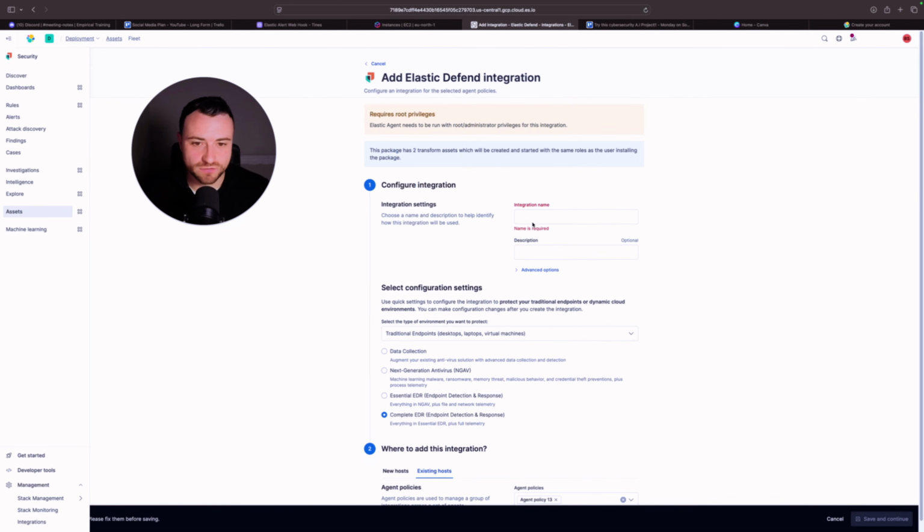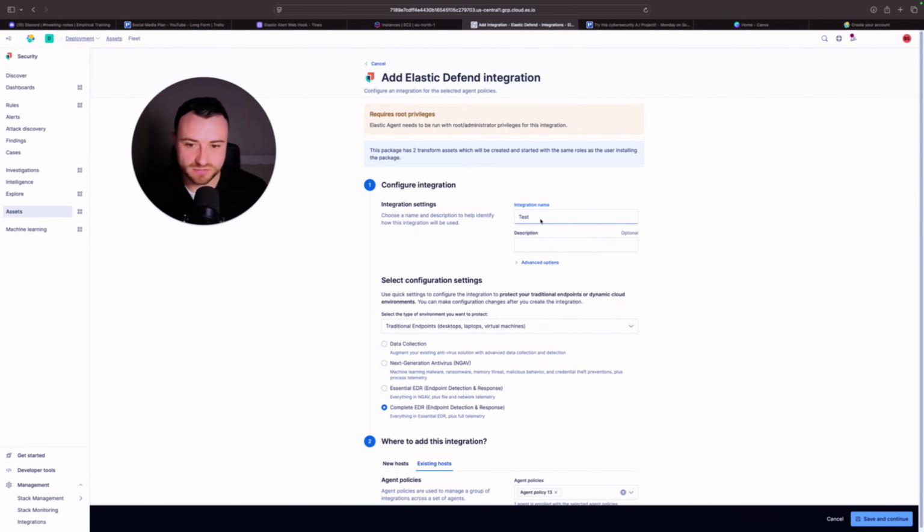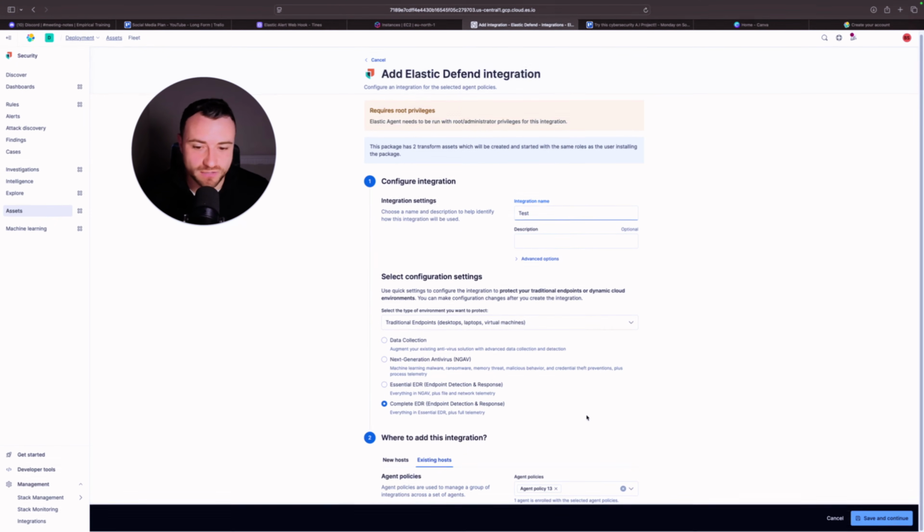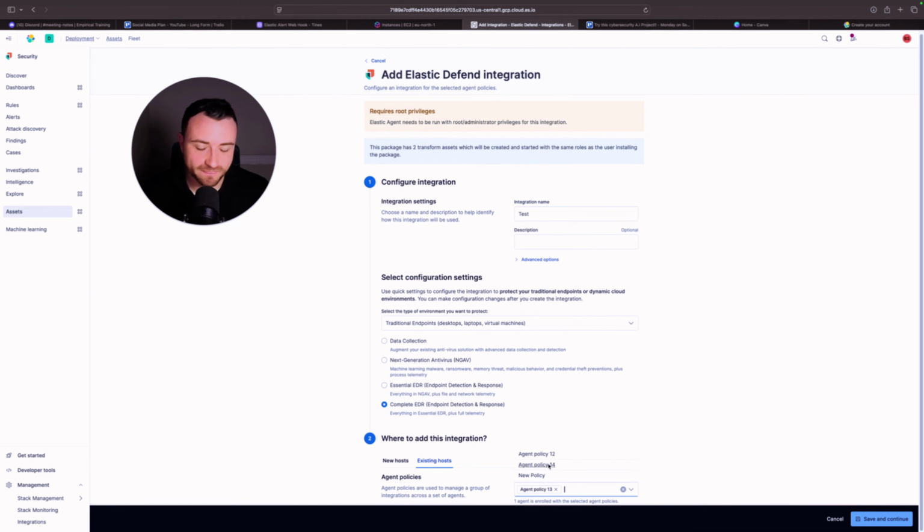Add Elastic Defend, and then it's going to ask for a name, so you can just name it test. You can leave it as traditional endpoints, desktops, virtual machines, and then you can do the complete EDR, endpoint detection and response. So this is an actual endpoint detection and response agent that you're installing here, very similar to what you get with SentinelOne and CrowdStrike. So this is even more experience that you can be adding to your resume and your CV. And we haven't even got to the AI and workflow automation part yet either. So you can come in here, add it to your policy. So we can add it to policy 14.